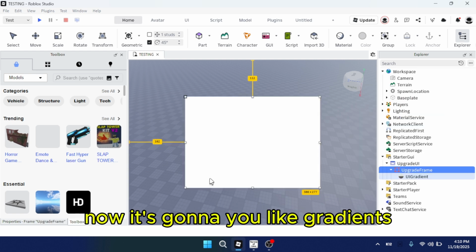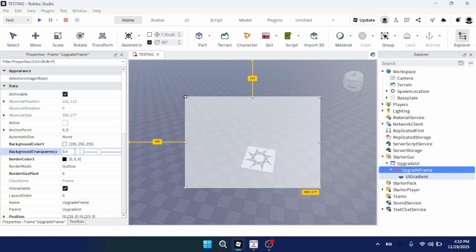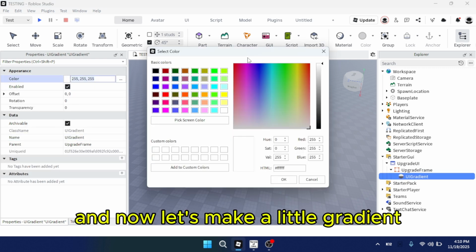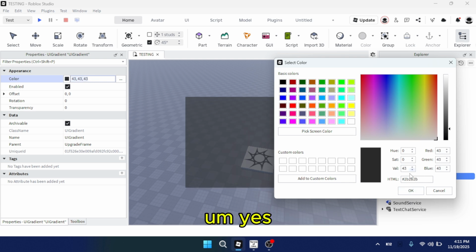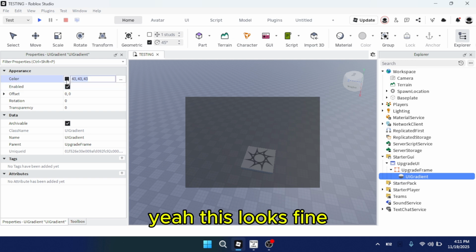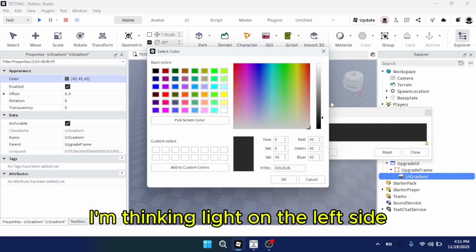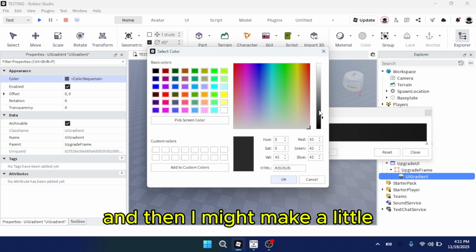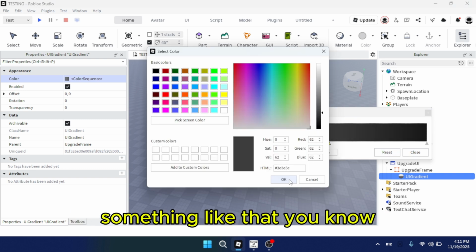Now let's get a UI gradient. Let's go ahead and give it a background transparency. And now let's make a little gradient. Let's see how this looks. It's a little bit darkish. This looks fine. Okay, so we're going to do light. I'm thinking light on the left side, and on the right side just a little bit darker than the left. And then I might make a little bit of changes or something like that, you know.